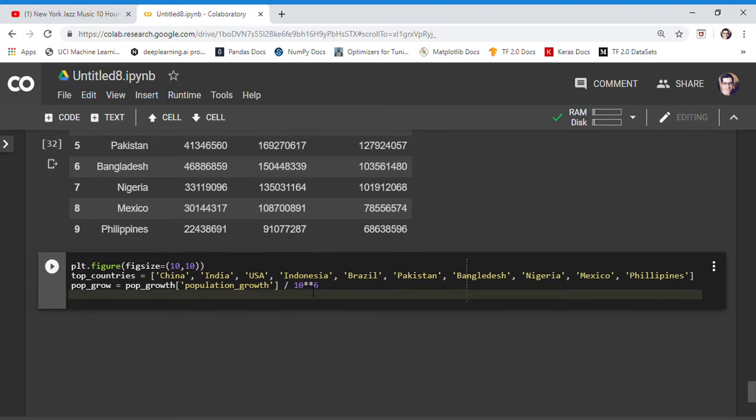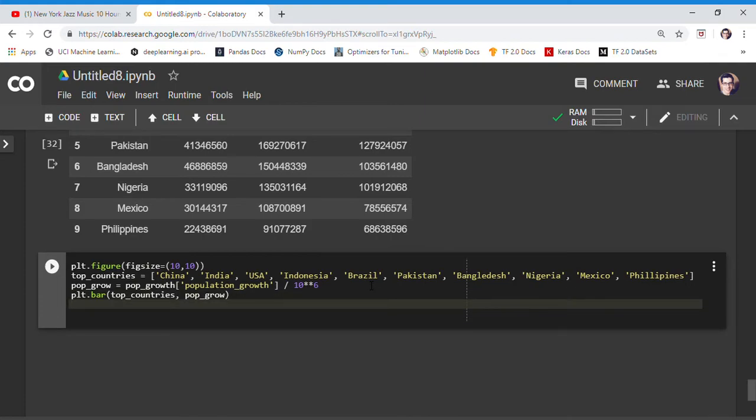And that's just, if you don't know, 10 to the power of 6. Alrighty, so now we're going to make our bar chart, plt.bar, and we're going to use top countries for our x-axis, and we're going to use pop grow for our y-axis. And then we're going to go ahead and give it some different features.